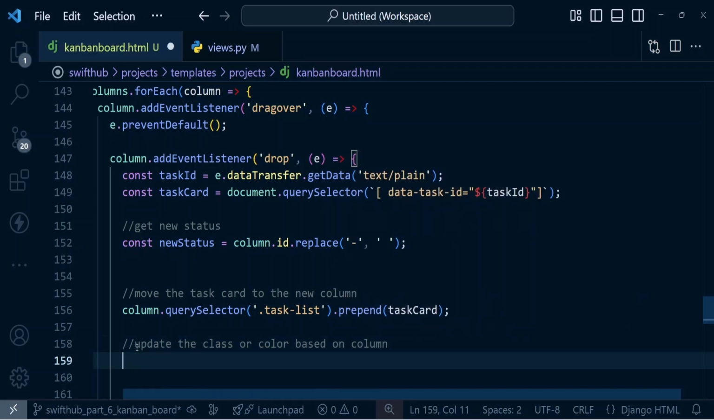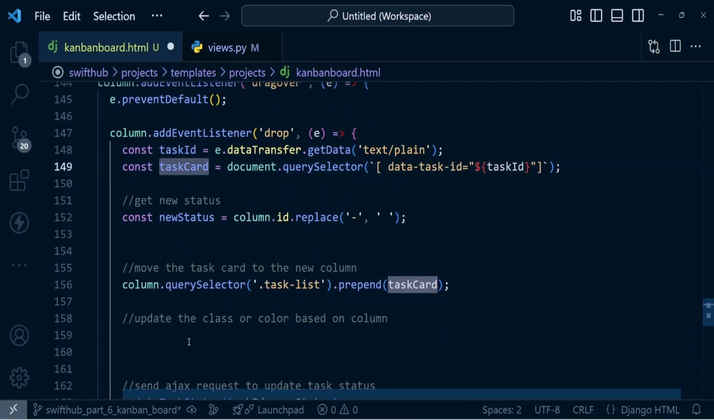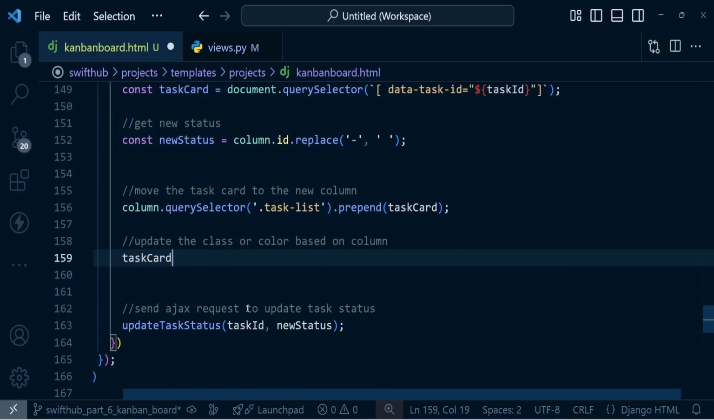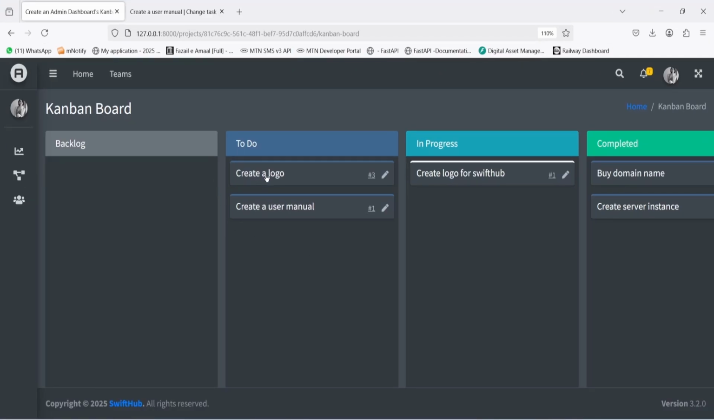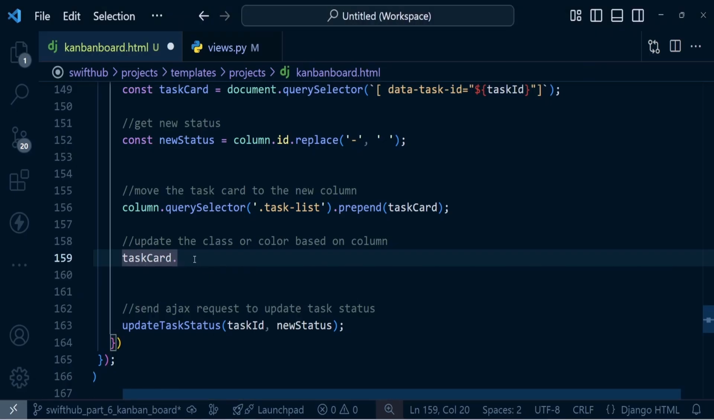Okay, so what we're gonna be doing at this part is first of all to get hold of the task card. So we already have that variable over here. So I'm gonna copy it and then paste it over here. Since we don't know where the card is being picked from, it can be on the backlog coming to in progress or whichever place. So we're gonna do this task card dot class list, like this.